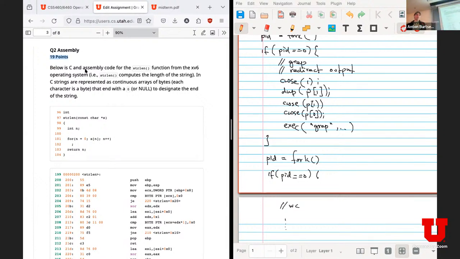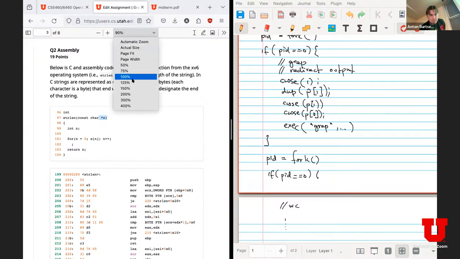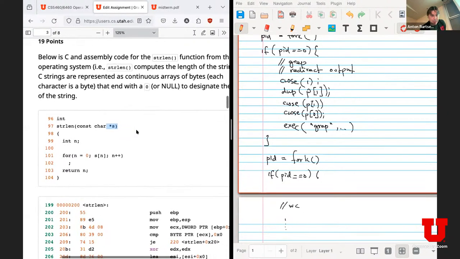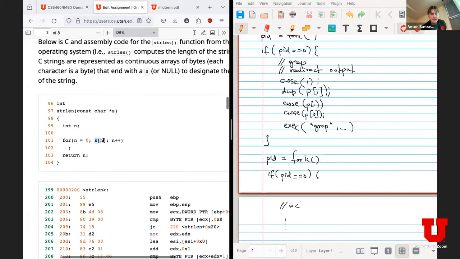Do you guys even see it, or am I in your way? Just move away slightly. It's a little smallish, right? We have the zoom here, so we will move the zoom somewhere away. This one does the following. It says you have a C code for a string len function in the x86 kernel. It takes a string as an input and just loops until it reaches the zero terminator of the string, and then returns the number of characters found. So pretty much a standard implementation of a string len.